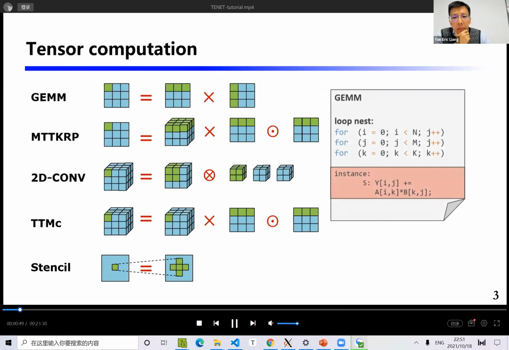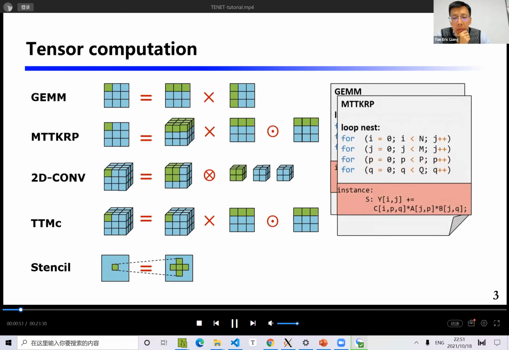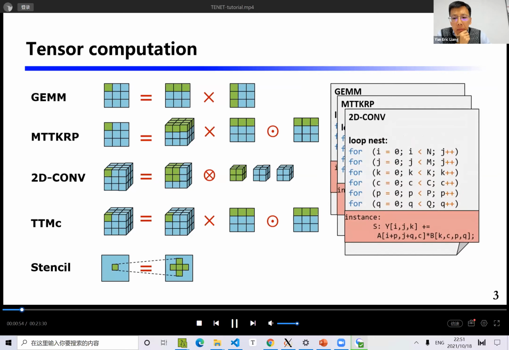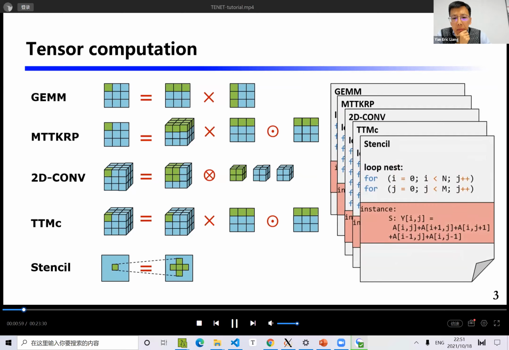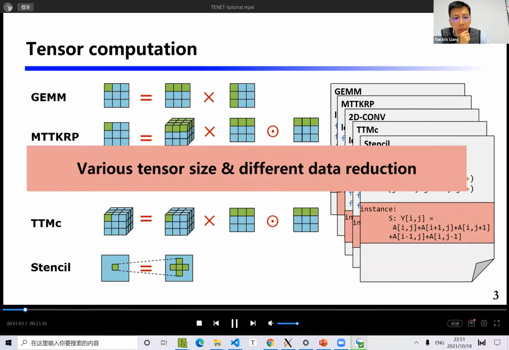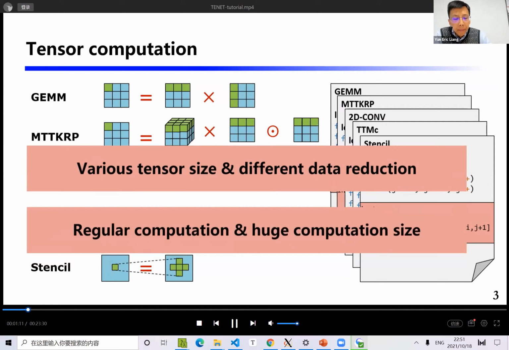All these tensor kernels can be written as perfect loops like this. In this slide, instance means the innermost computation. We can find that the computation patterns of these kernels are quite different. For example, they involve various tensor sizes, and the reduction of partial sums also differs in different kernels. Another important feature of tensor kernels is that they are very regular. Regular means it exhibits high parallelism. Hence, operations often show a huge amount of computation.